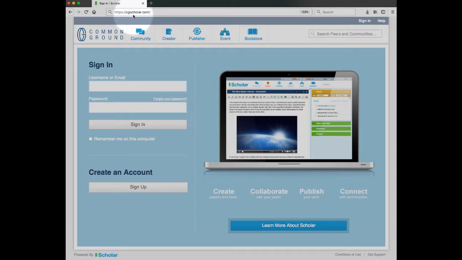Now, to reach Common Ground Scholar, you go to CGScholar.com. That's the URL. And on the landing page, you will be able to sign in, if you already have an account, with either your username or your email plus your password.